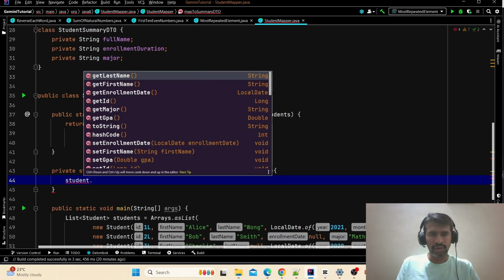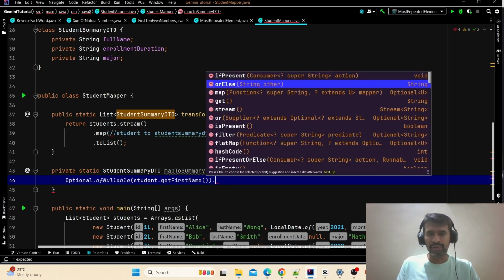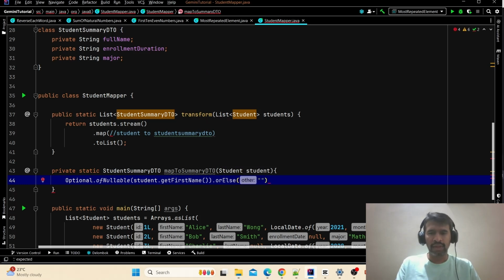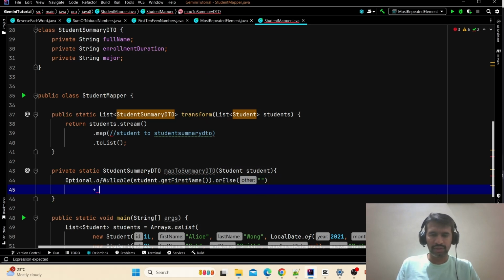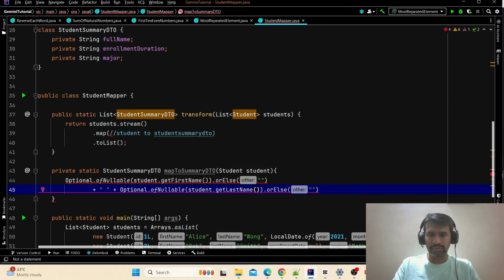So student dot get first name. Let's say if it is null, ideally it will not be, but just for example purpose, Optional, I can use of nullable. So this is used to handle the null case. If it is null, then I'll just return an empty string. And next thing, a similar logic I have to write for the last name as well. So I'll just take this whole thing. Normally first name will not be null, but this is just for example I've written. So here I'll just end this and I'll store this result in the full name.